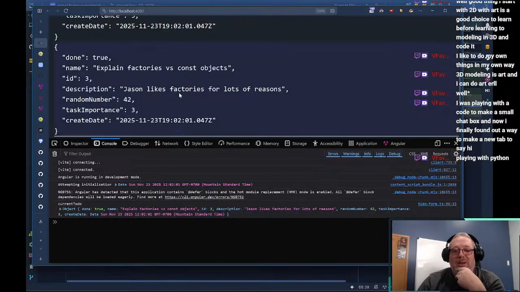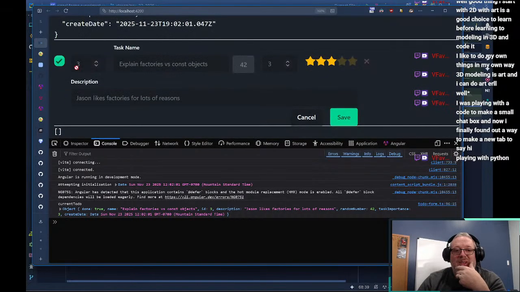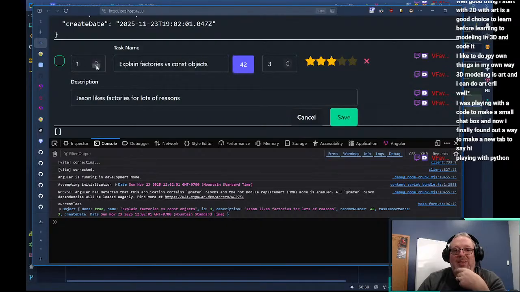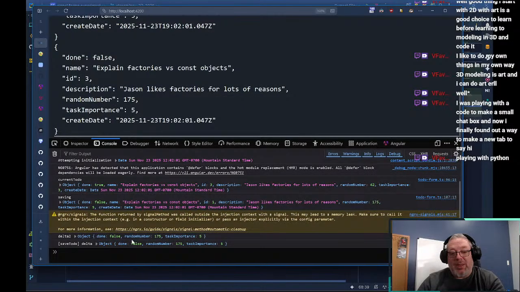So let's go here. And let's change this again. We're going to make this a 1. We're going to change this, and we're going to change this to a 5. So we should see that we set this to false. We change the ID, we change the random number, and we change the priority. So yep, done is false, random number, and task importance was changed. So that's good.